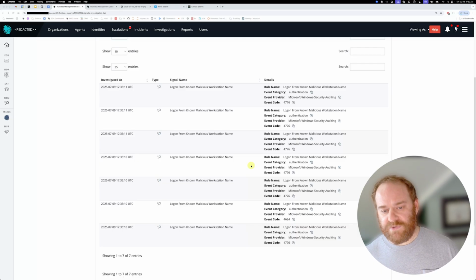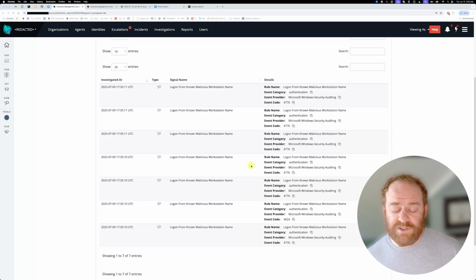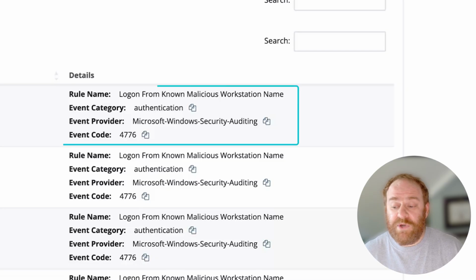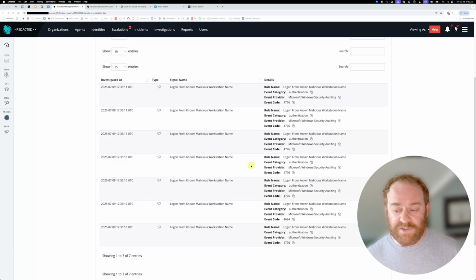So in this case, when we see a login from a known malicious workstation name, we'll isolate the host so that the threat actor can't do anything else. So in this case, all that happened is an authentication event, the workstation got isolated, and that's the end of that intrusion. So this is a really good example of why a SIEM is really powerful.